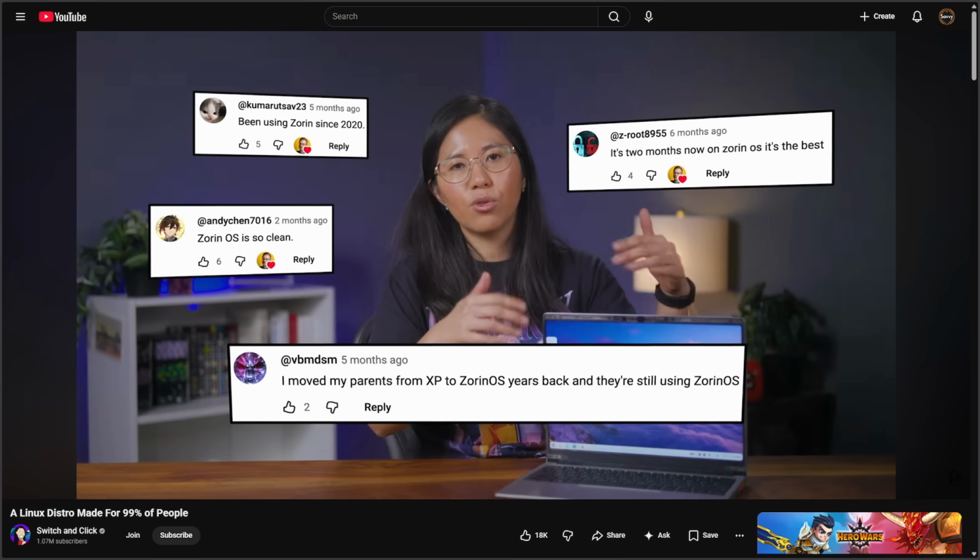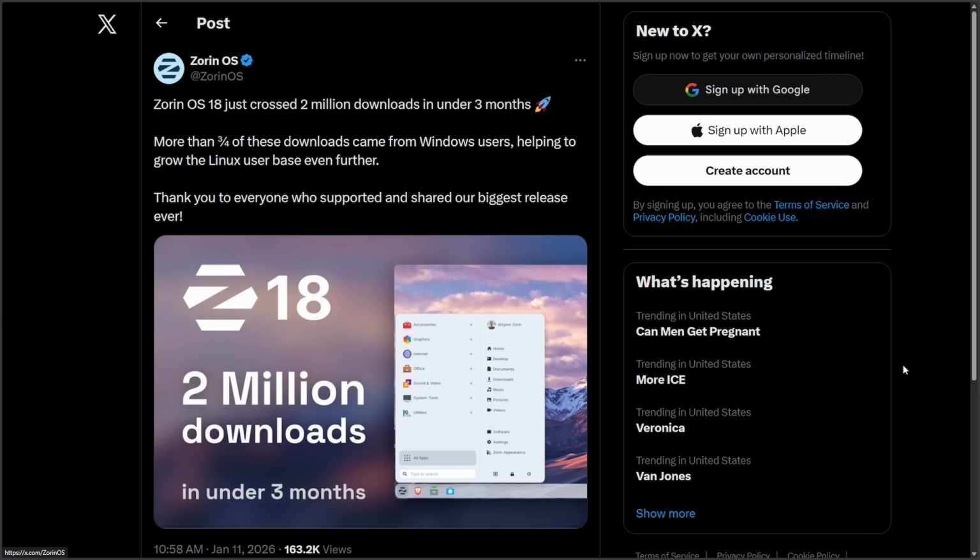With Windows 10 end of life, easier gaming on Linux now that's actually good, YouTube and communities making the switch easier and seemingly less scary to Windows natives, and all the slop that's coming with Windows lately, including AI being forced on everyone, it's no wonder that we just hit another massive milestone. Zorin OS 18 just crossed 2 million downloads in under 3 months.